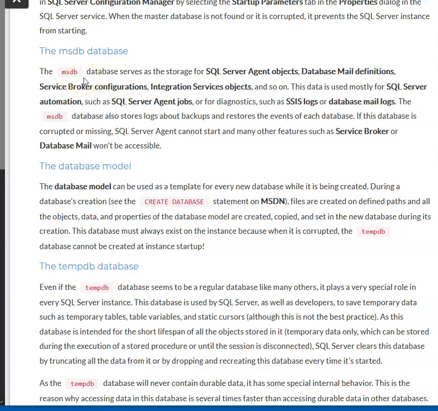And one of the databases is called the MSDB database. The MSDB database serves as the storage of SQL Server Agent objects, database mail definitions, and Service Broker and integration service objects. This data is used mostly for SQL Server automation, such as SQL Server Agent jobs, or for diagnostics, such as SSIS logs and database mail logs. The MSDB database also stores logs about backup and restore events of each database.